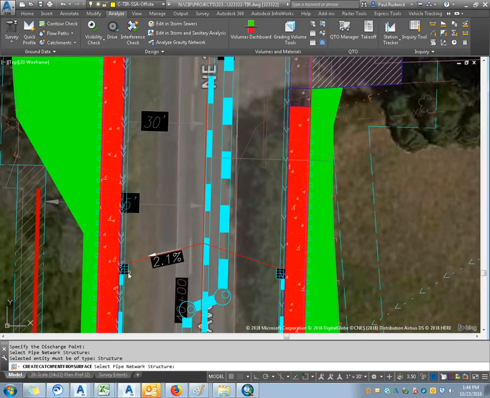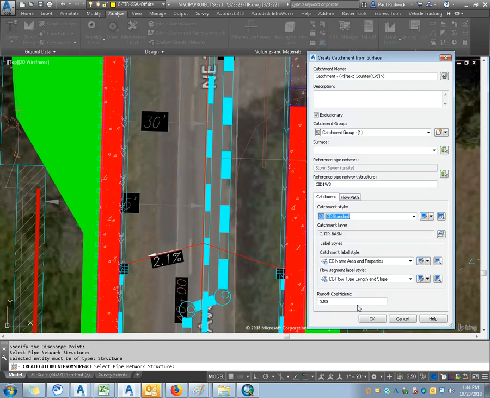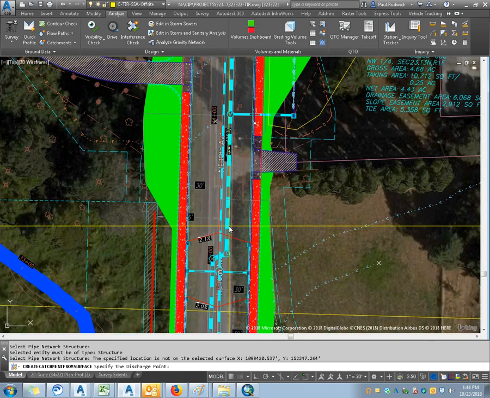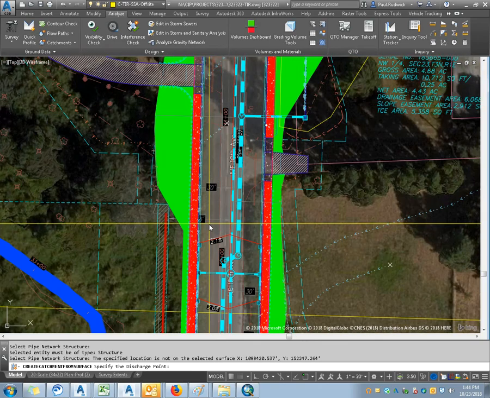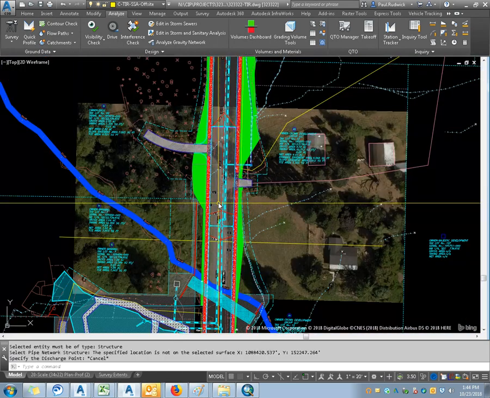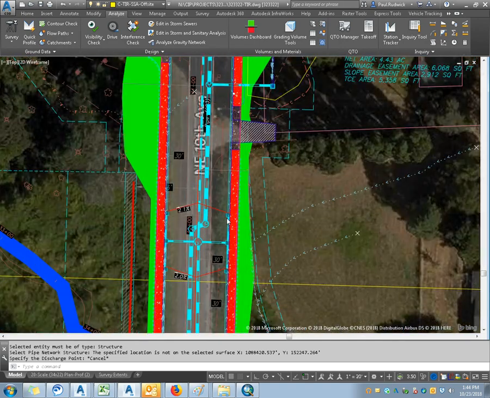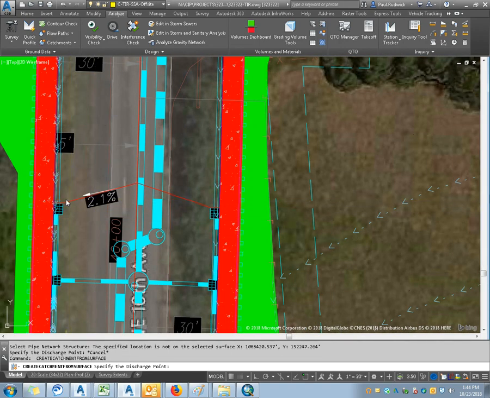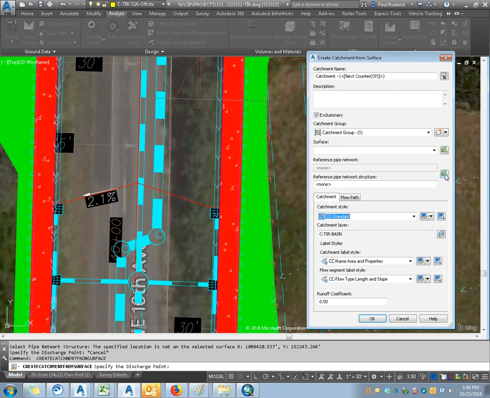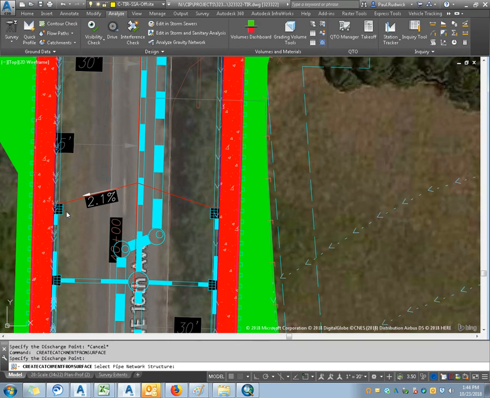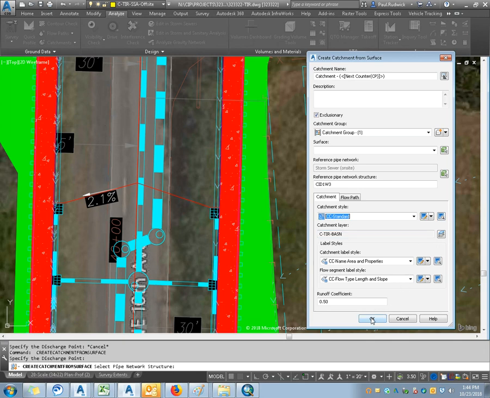Let's see if that worked. And it didn't actually work. It has to do with the surface. Sometimes you have to find the really good spot. It was asking for the discharge point still, wasn't it? Let me try it again and see. Ken's probably better at using these than I am, to be honest. Actually, this is fairly new, as far as Civil 3D goes. This should work.